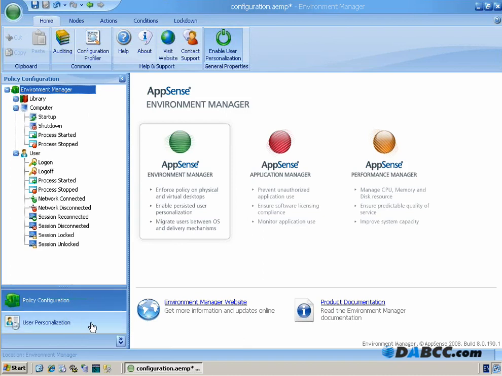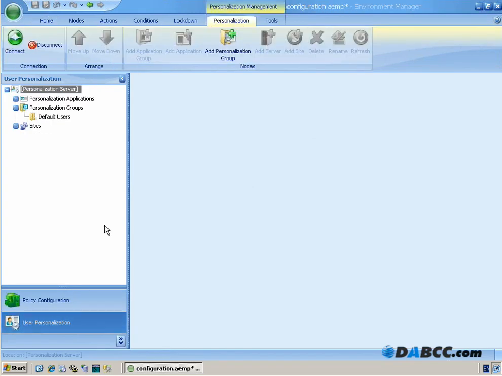Okay, sounds good. Now, the second side of the console is something called the user personalization side. So we've briefly touched upon the policy configuration side, which allows you to set up actions for the user, so apply default and enforce settings. The user personalization side of the console is used to allow the user to personalize their own desktops and have those settings persist between open concurrent sessions.